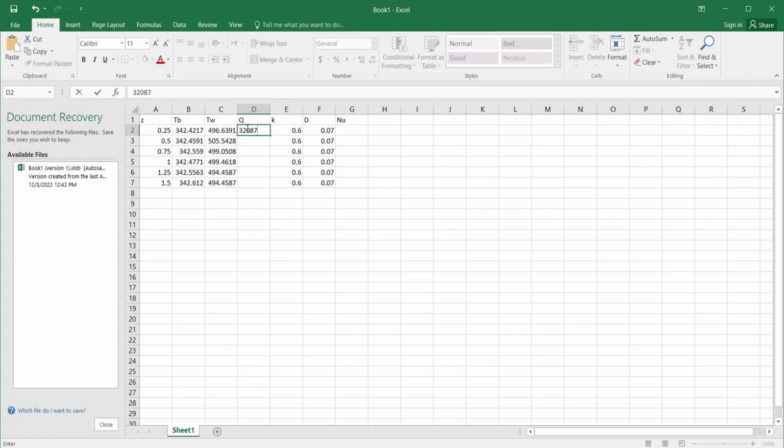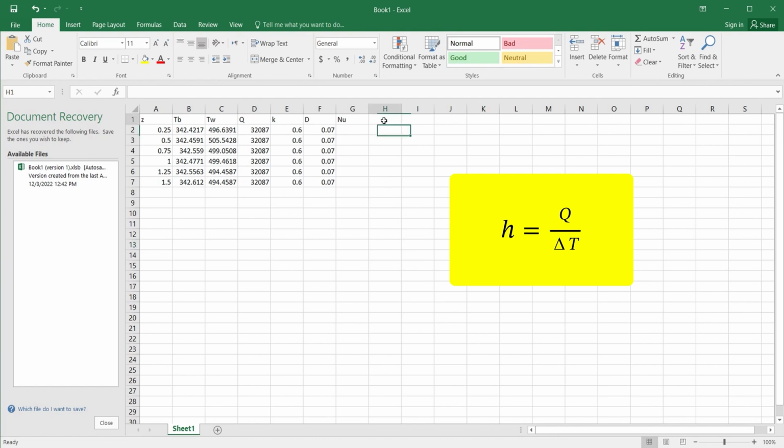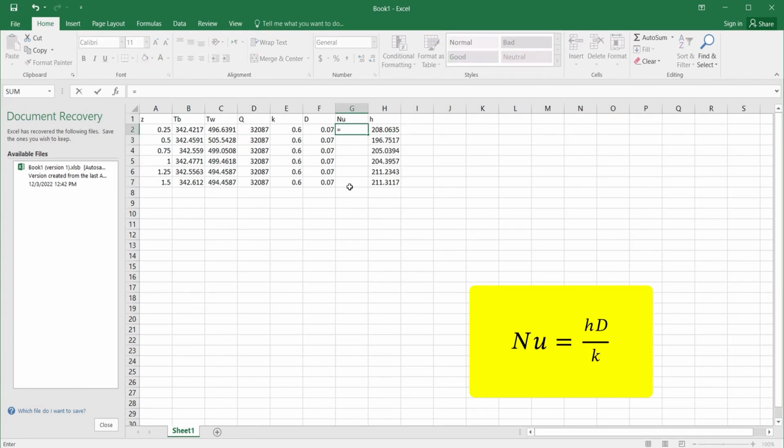Here enter the Q. If you remember, we have this value from the project description. And here, using this formula I have explained before, compute the h for each surface. And here, as a last step, compute the local Nusselt number using this formula for each surface.